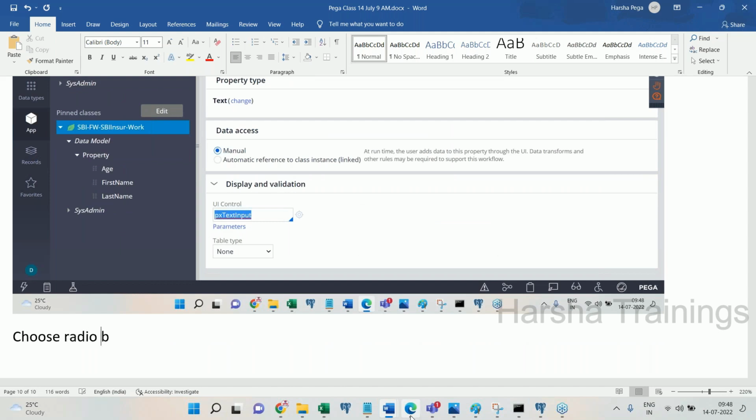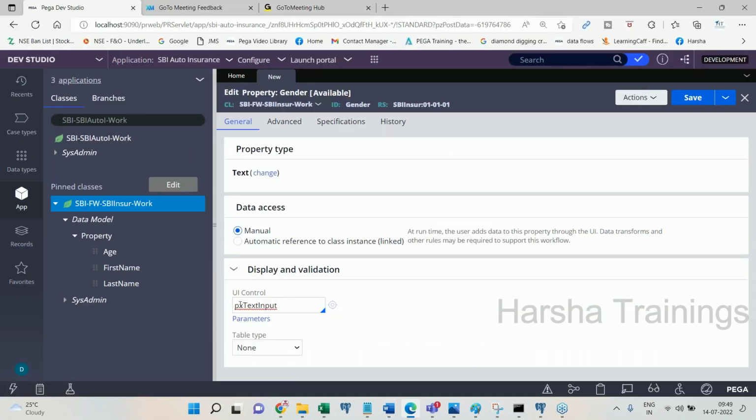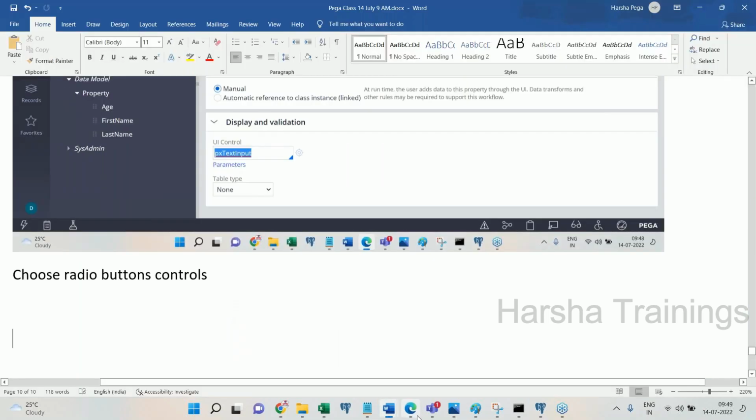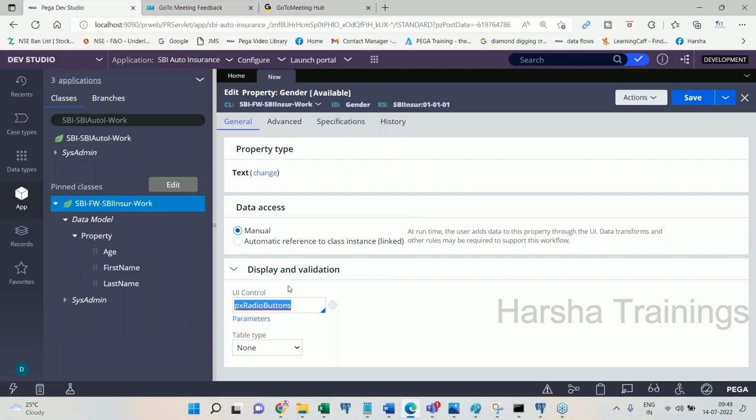Choose radio buttons control. How do you choose it? Let me show you. Don't bother about what is px, I'll tell you later. You need to backspace up to here and then click the down arrow. There are so many controls available. Which control did I want to choose? Radio button. You just type R on your keyboard. It will highlight anything that is starting with R after px, so it will be easy for you to access. Fortunately, the radio button is the first one in the R, so I'll choose radio button like this. Understand, everyone? Clear? All the controls will be available there in the drop down.